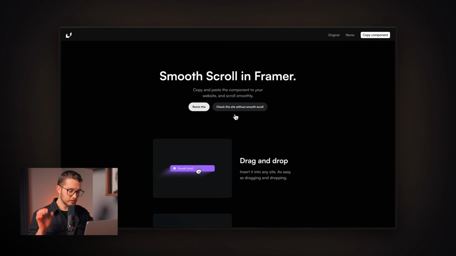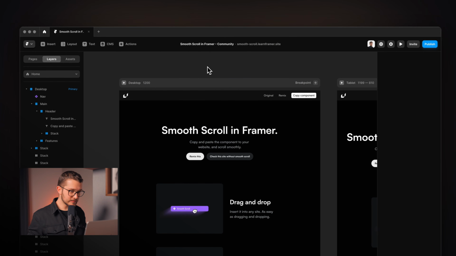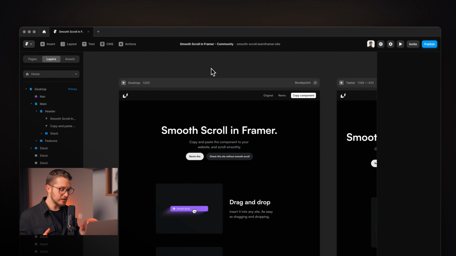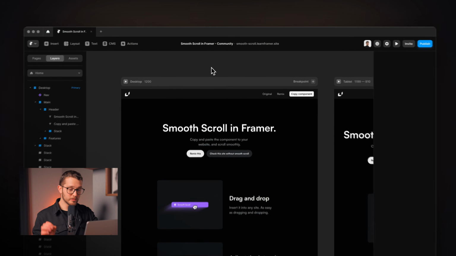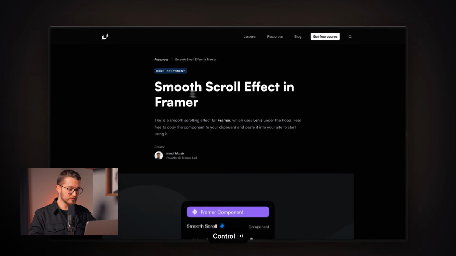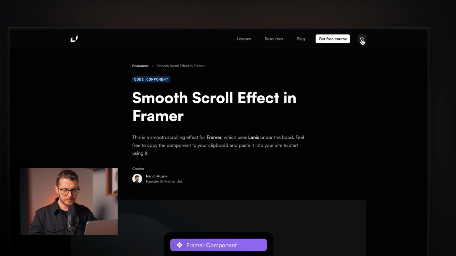So first of all, you're going to open up the Framer project that you want to use this effect on. In this case, this is the smooth scroll in Framer community project. And what we're going to do here is go to framer.university, and we're going to check out this smooth scroll effect in Framer resource. You can just use the search here and find it that way.